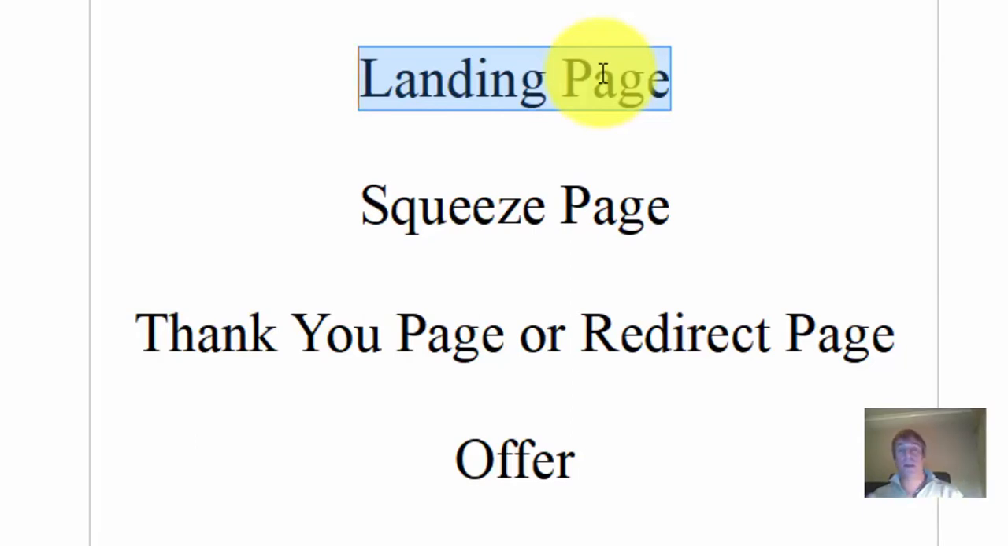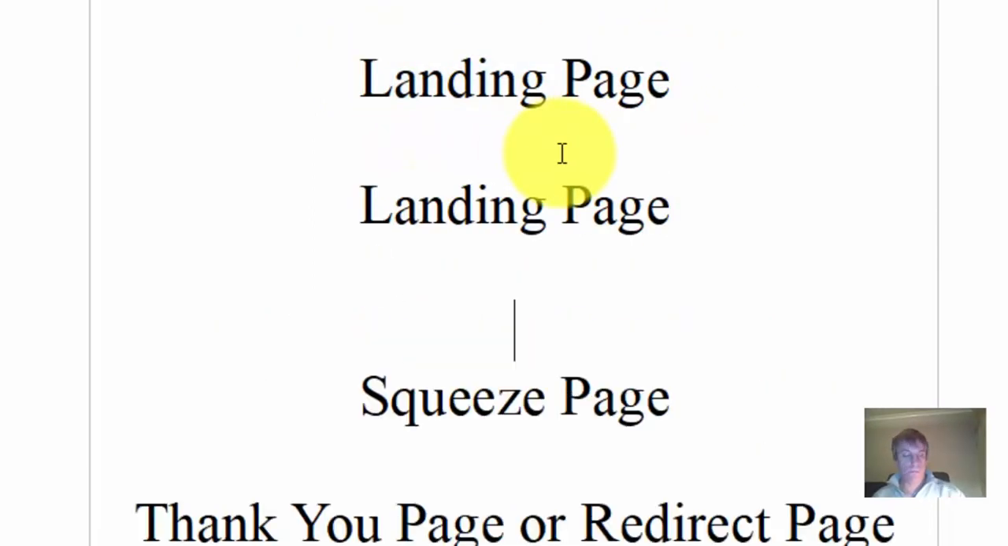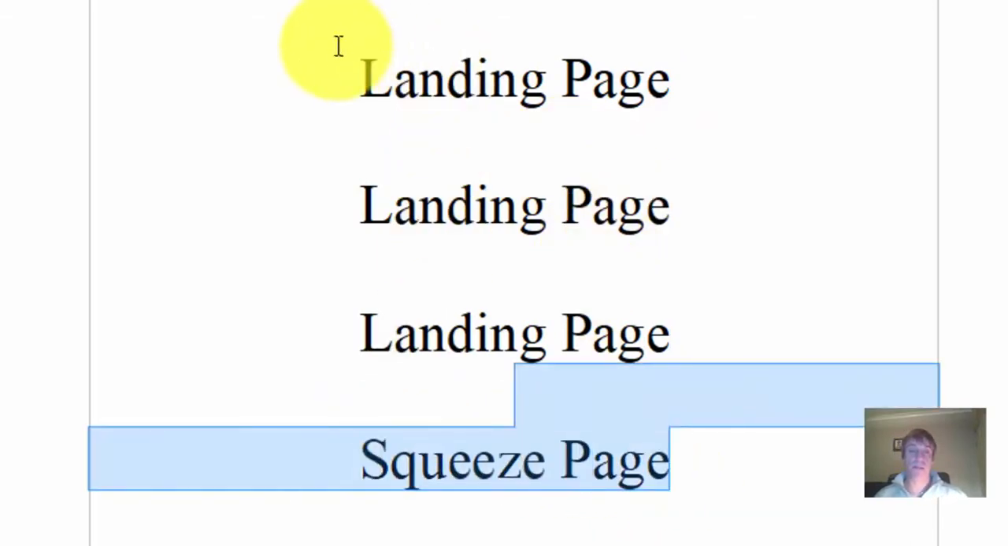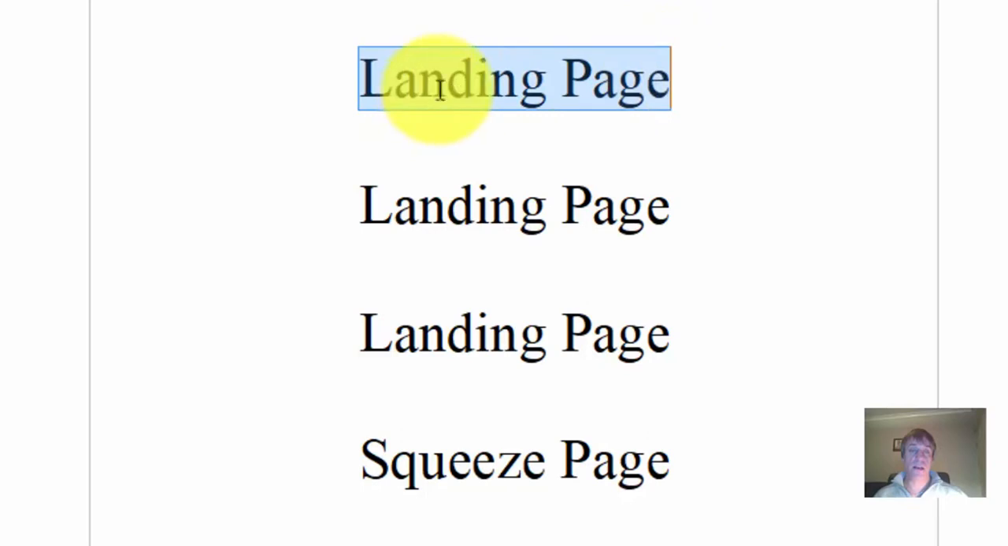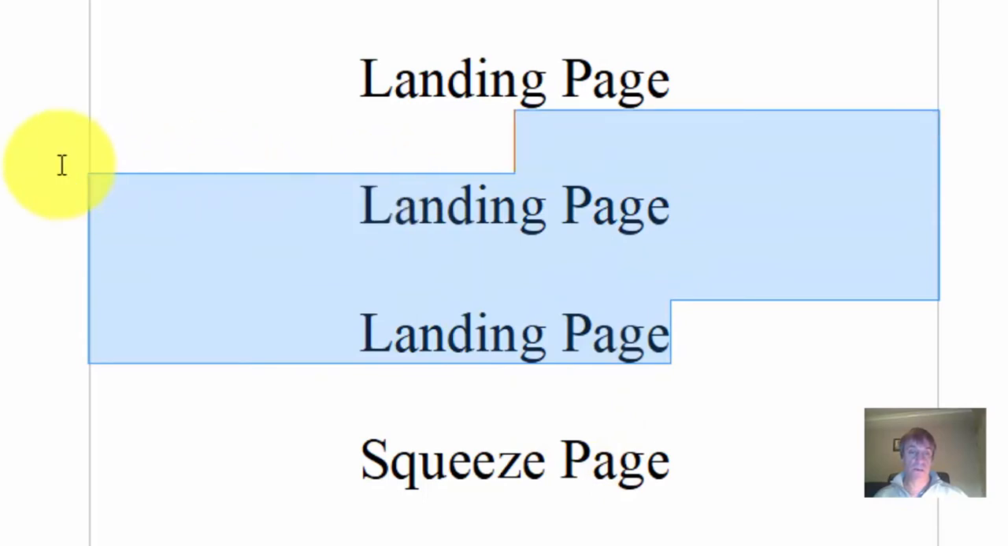before sending them onto another page, or maybe you've got several different pages, so you could have another landing page underneath there, and then you might have another one, and then you might have a squeeze page. So you might ask a question on here and then send them to another page when they click the link, yes or no link, to another page there, and then to another page there, and then to your squeeze page. But let's not complicate it too much.